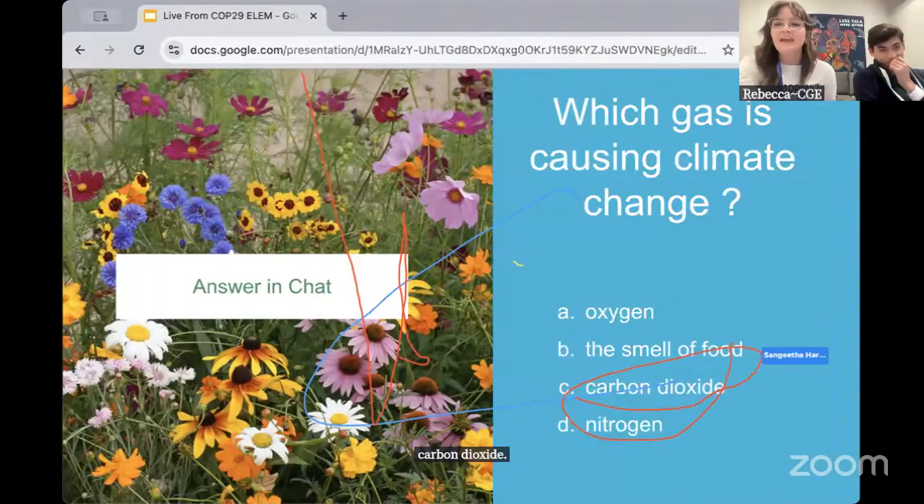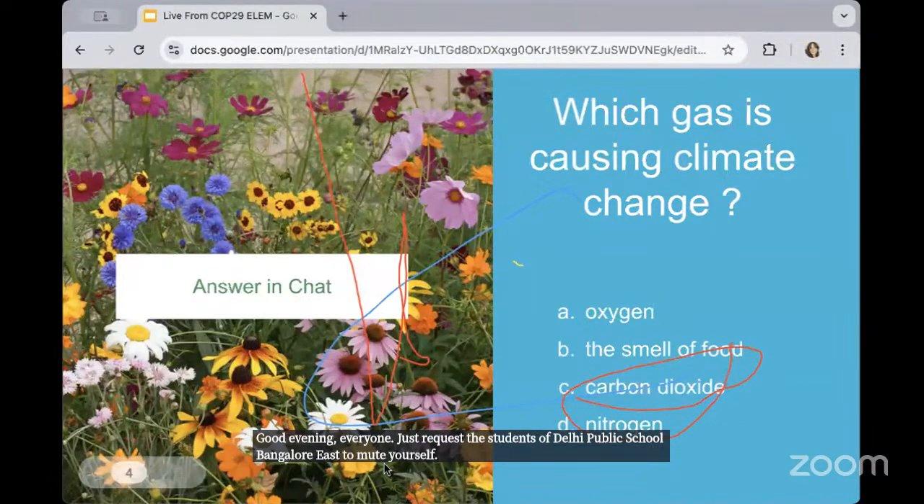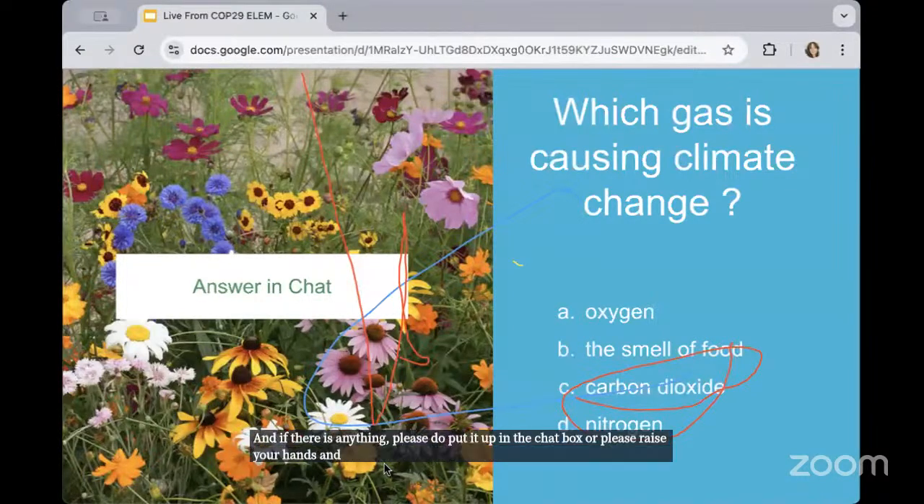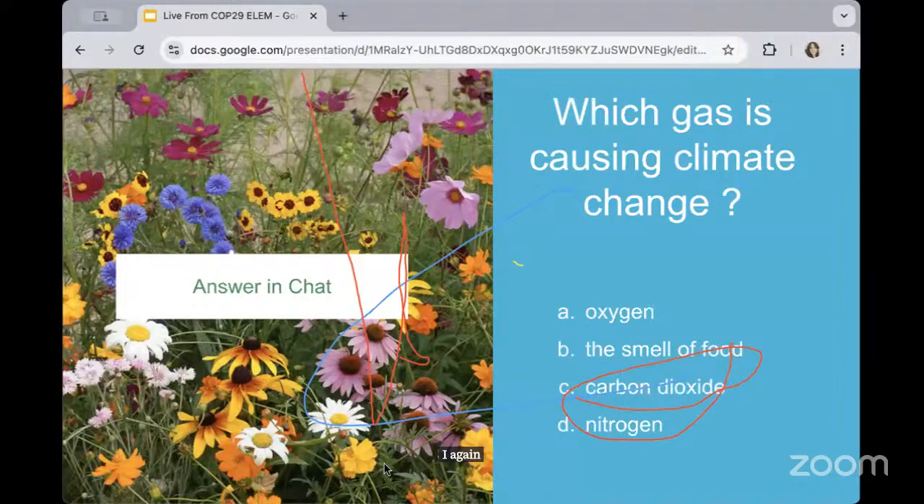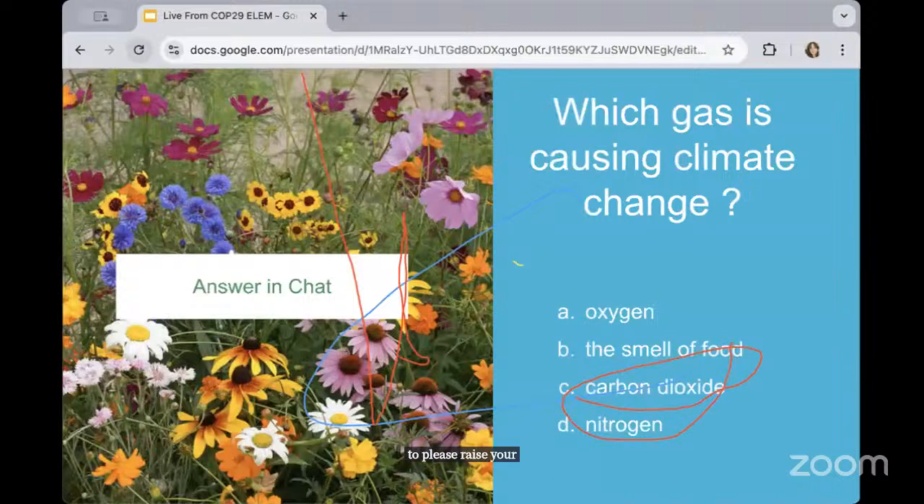Request the students of Delhi Public School, Bangalore East to mute yourself. And if there is anything, please do put it up in the chat box or please raise your hands and wait for the host to answer. I again repeat, this is myself, Rupa Mallikarjunaya. Request all the student representatives of Delhi Public School, Bangalore East to please raise your hands and then let the host respond to you. Thank you so much.